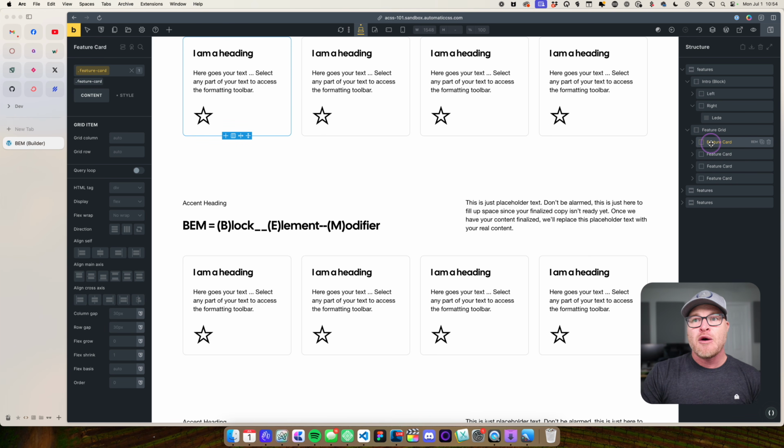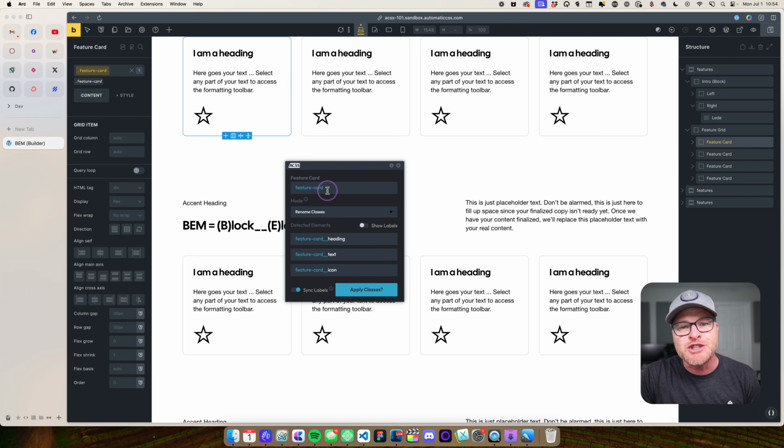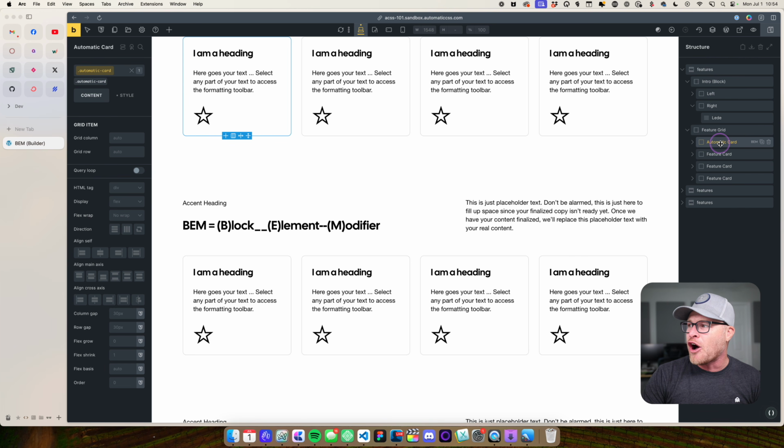So for example, feature card. I want this to say automatic card or something. Let's just give it a new name. Well, there are many instances of it, right? I want to go ahead and hit AUTOBEM here. And look what the AUTOBEM tool is doing. It's recognizing that there's already BEM classes attached to these elements. And so it's in a mode called rename classes. Remember, the initial mode when there were no classes was to create classes. Now it's in a different mode of rename classes. And I'm going to say automatic card like this. And then I'm going to hit apply classes. And look, I get automatic card.